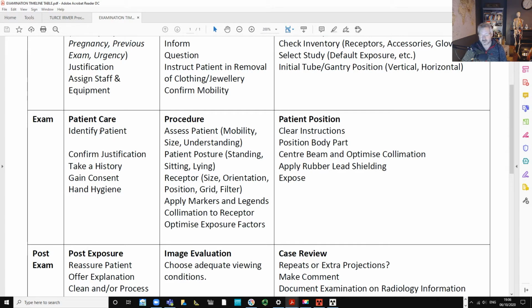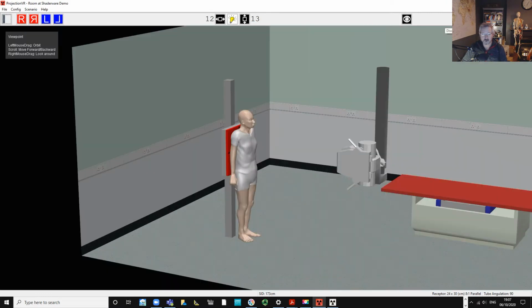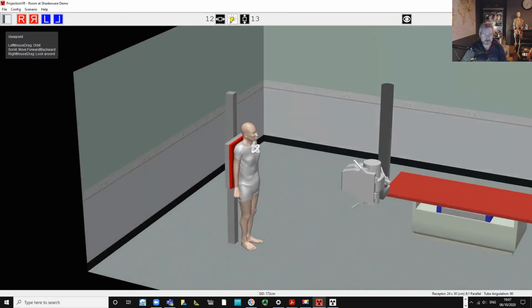This is where we re-identify the patient, confirm justification, gain consent, and do some hand hygiene. So we bring the patient into the room. Okay, so we've brought a patient into the room.